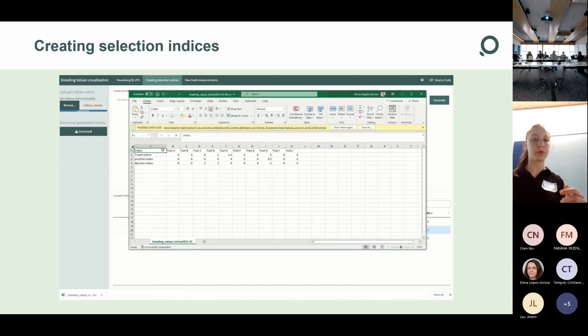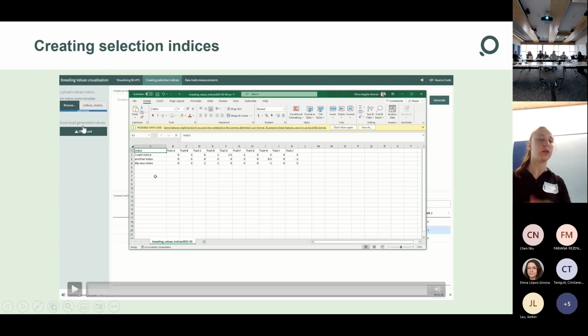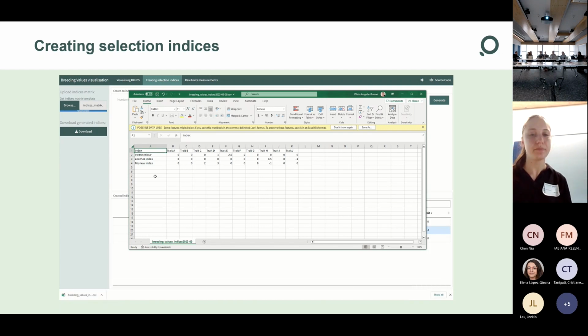The reason for that is the first time you play with your selection indices and you create them and you're happy with them, you can just download and next time upload that. And so that's what it looks like. A table where you have a column for the name of your index and then the weight for the different traits.